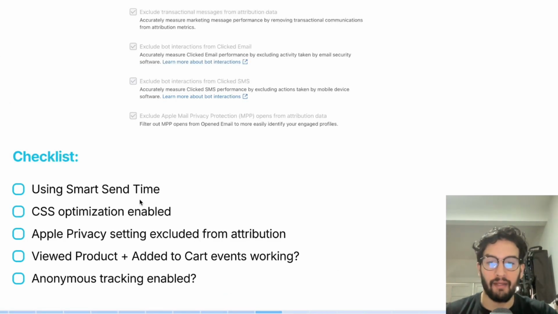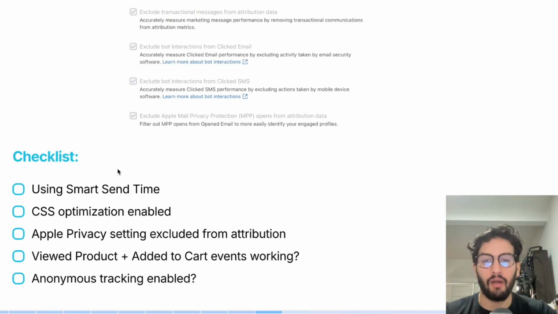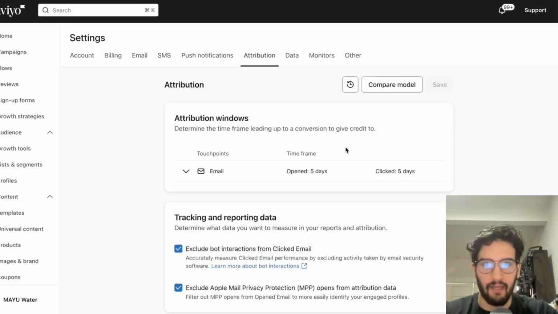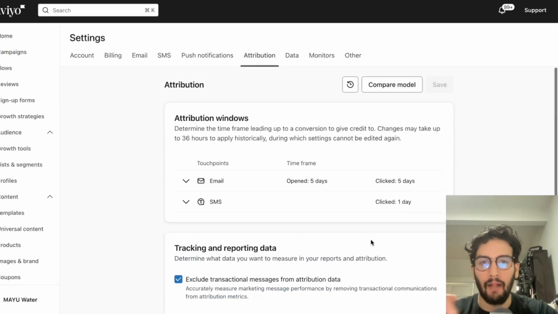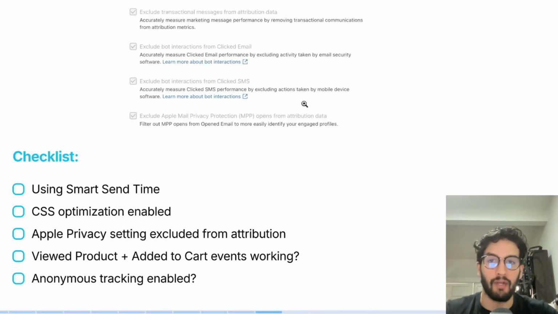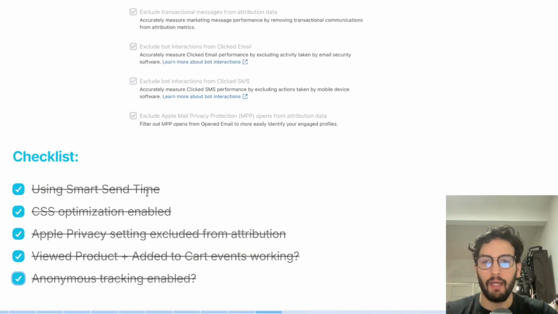Is Apple privacy setting excluded from attribution? Also in these settings, you'll find it. Are view product and added to cart events working? Is anonymous tracking enabled? Again, all of those essentially different things are here on these settings. We actually exclude, so as you can see here, this account, we are excluding Apple mail privacy protection opens from attribution data, really important. And then other things we take a look at, as mentioned before, on the technical setup side of things, which are, again, really important as well. We take a look, all of this is already set up correctly, right? So that's the core technical setup.